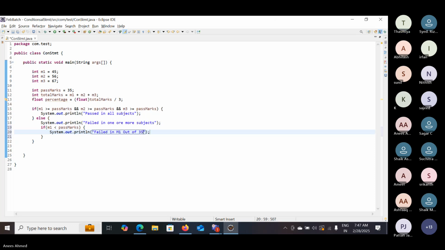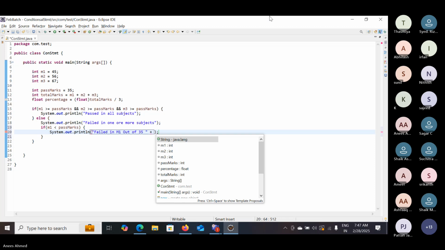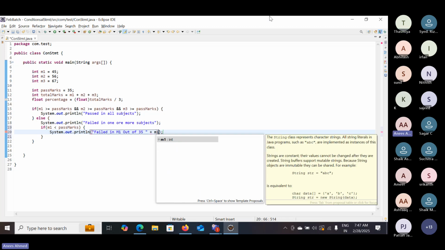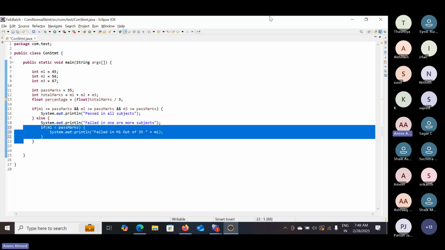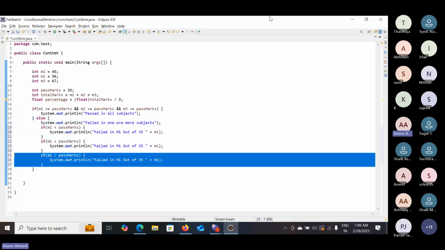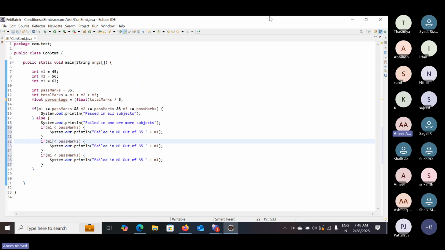35. 45. You got 45. Oh, sorry, 45, no, M1. 35 I wrote because it's common. Otherwise, we can add subject also. That's not a problem. So same thing for other subjects, right? So I will duplicate it. Copy, paste. M2.